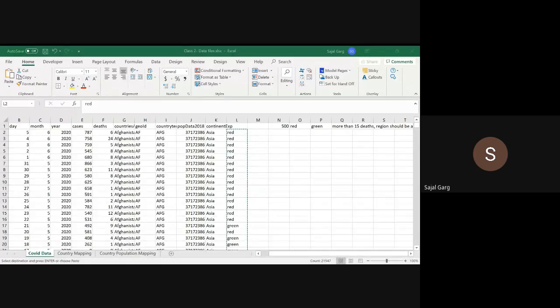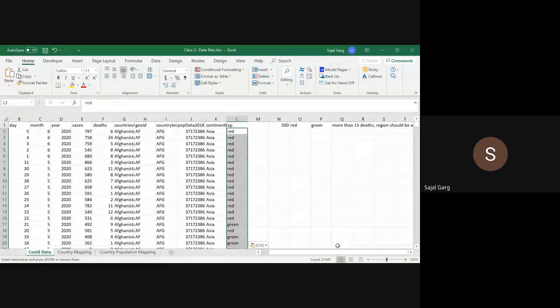I have told this in the first class as well, Control down, Control Shift up, and all. Guys, please make notes of these shortcuts, because the more you use these shortcuts, the more you will be able to get a hold of Excel.